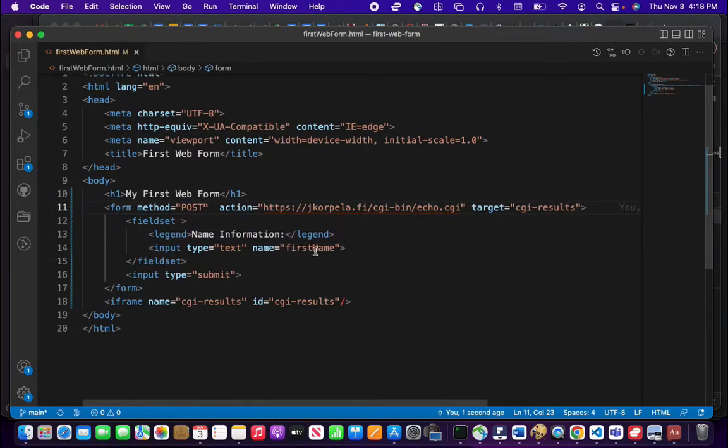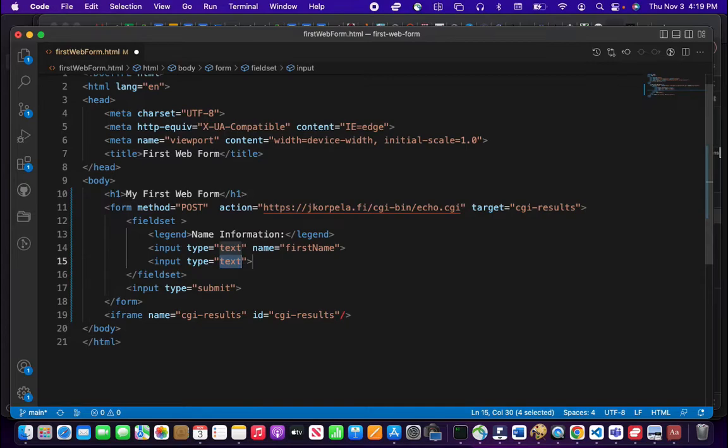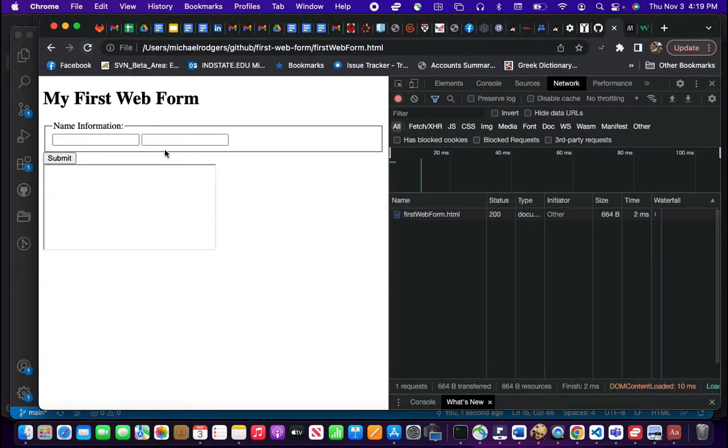Okay, so let's go back again to our form. We have the input. We have the first name. Let's go ahead and add another input. And this again is text. Now we're going to say name equals last name. We'll save it. Let's go back again and refresh. Now, can you all tell me a problem that you might be seeing so far?